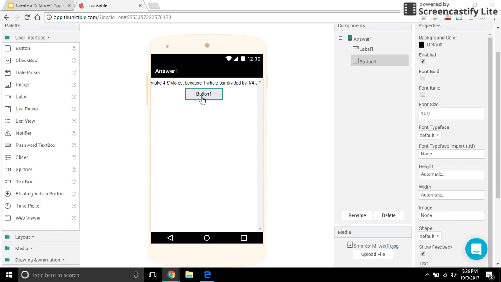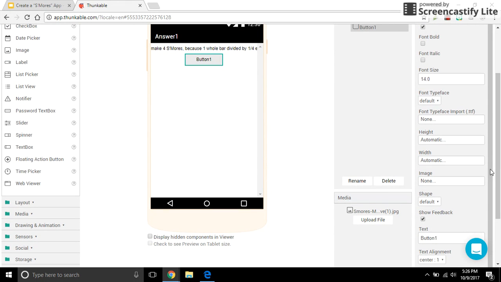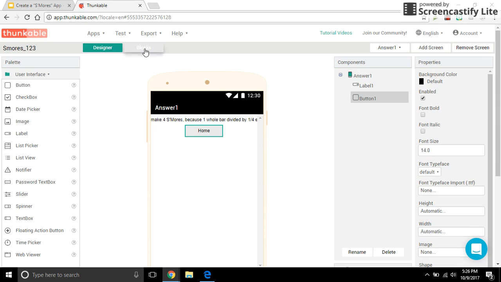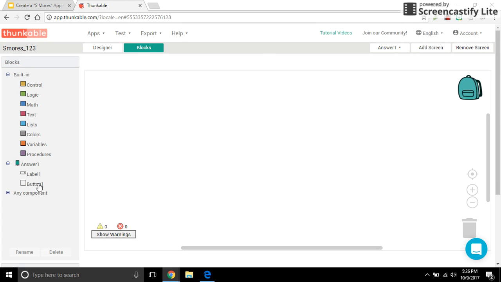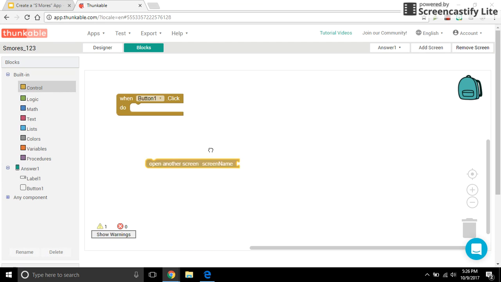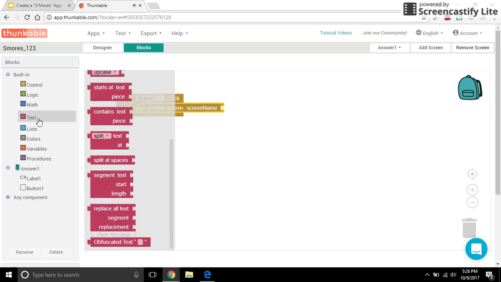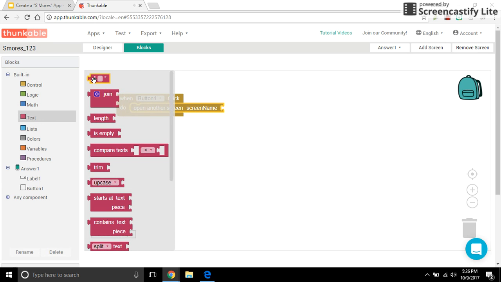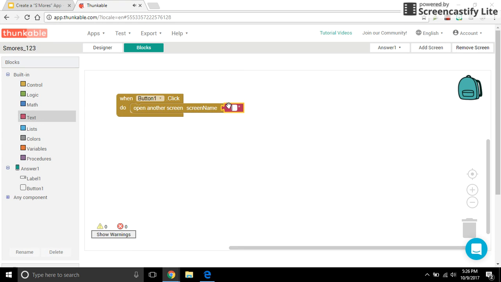And then I also need a home button. That is pretty important. So we're going to bring a button back over here. We're going to call it home. And then we are going to code it with blocks. You guessed it. Button 1, when it's clicked, we want to open another screen. We're going back home this time, so we need to call that screen 1. We're going to go up here, grab our text box, and call it screen 1.